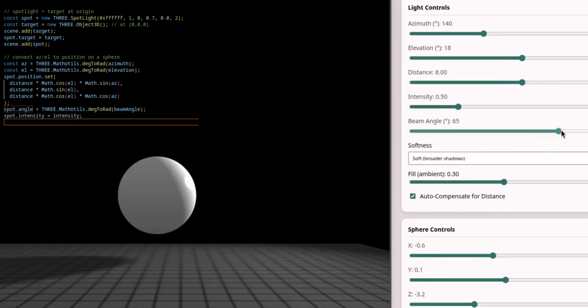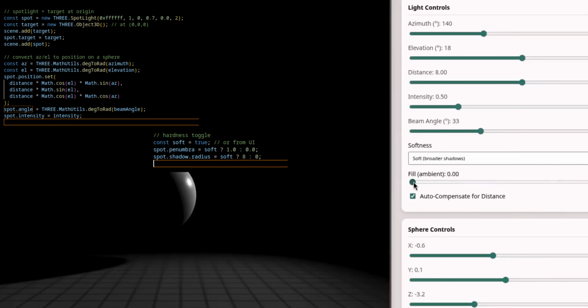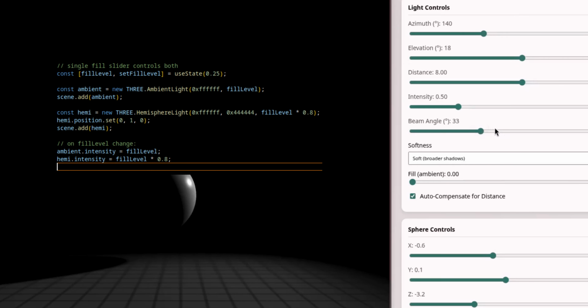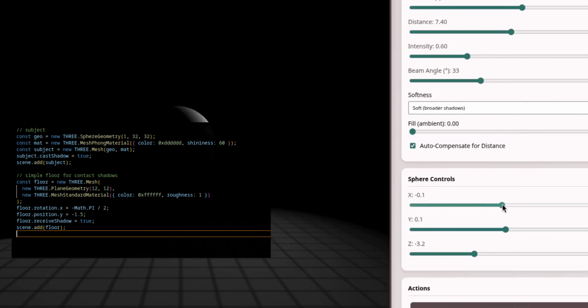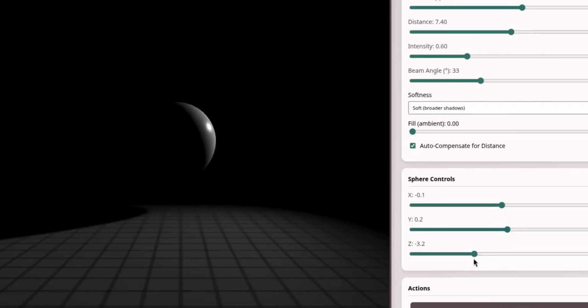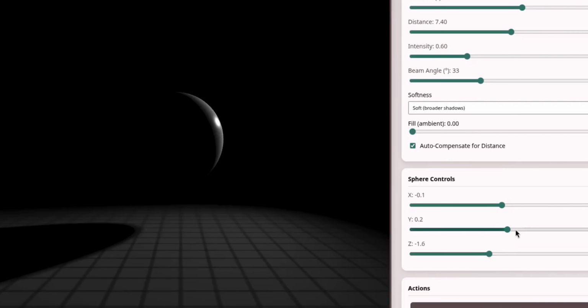I convert azimuth and elevation to a position for a spotlight and point it at the origin. For fill, I mix ambient light and hemisphere light scaled by a single fill level slider. What I had was technically what I set out to do, but this wasn't the limitless possibilities I was looking for, unless I plan on drawing exclusively spheres my entire life.